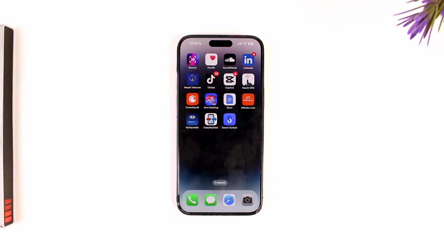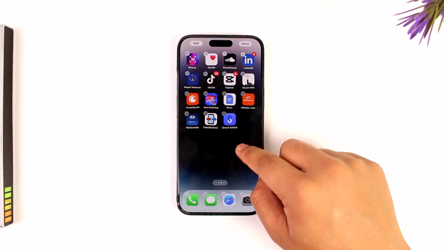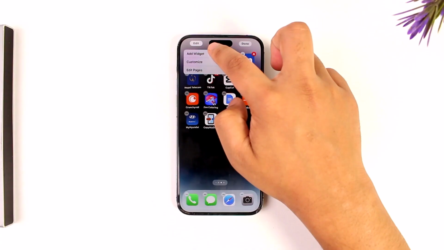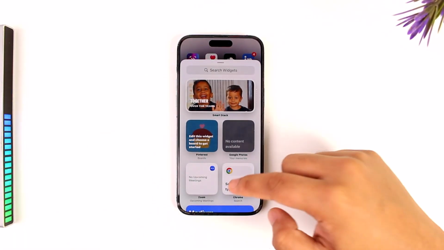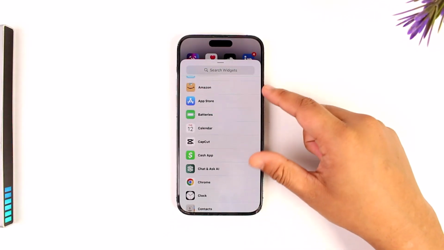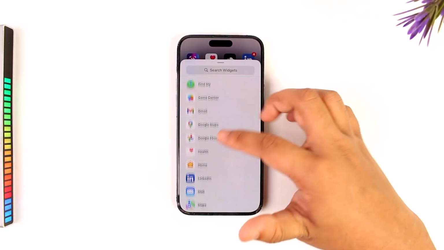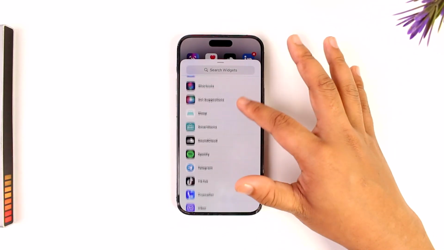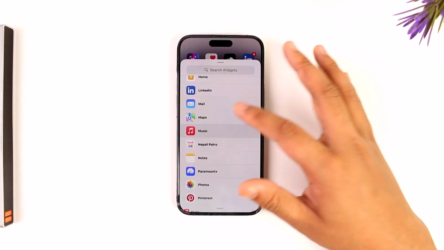Then all you have to do is simply long press on that empty space, then tap the edit and the add widget button right there. Now once you've done that, you can simply select the type of widget that you want. So whether you want, from which app you want, you have all the social apps and all the apps that support widgets. Let's say if I want to add an Apple Music widget, I'll select that.